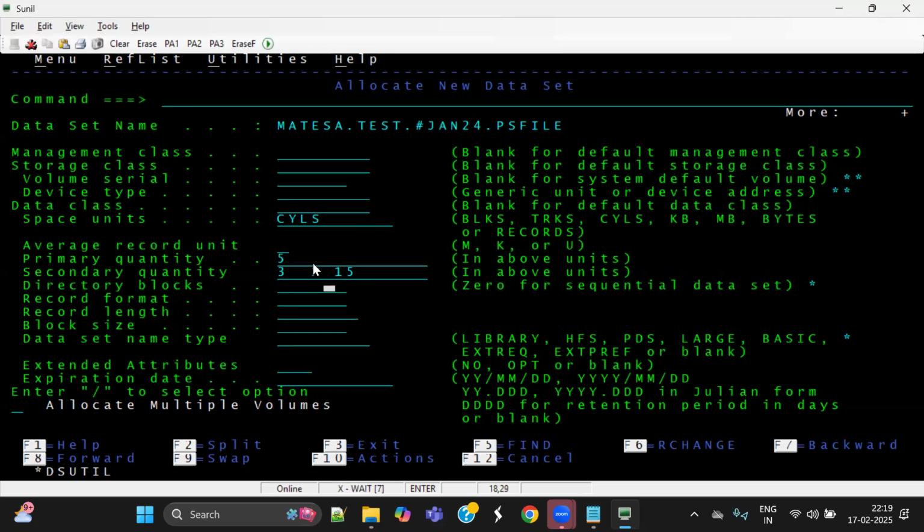This primary quantity that you are having, right? This will be allocated only one time. But the secondary quantity will be allocated up to 15 times. That means this is 5 cylinders. It is over. Now you are coming to the secondary quantity and asking. So it has given you 3 cylinders. It will not give you everything in one shot. Okay. It has given you 3 cylinders. Okay, that is also over. Again, it will give you 3 cylinders. That is also over. Again, it will give like this.